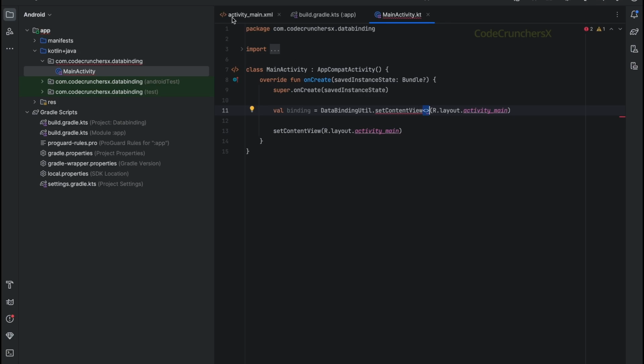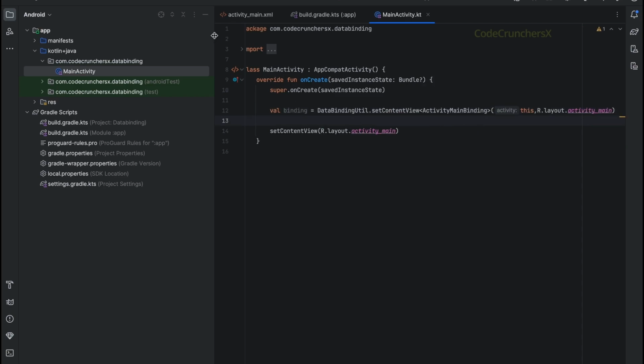So here we need to specify the type of this variable. Here we have the name activity_main, which means the data type will be ActivityMainBinding, whatever name we have, plus Binding. So that is its data type. Here we need to pass one more thing, this instance. So just pass this activity instance. That's it. Now we have created the binding instance here.